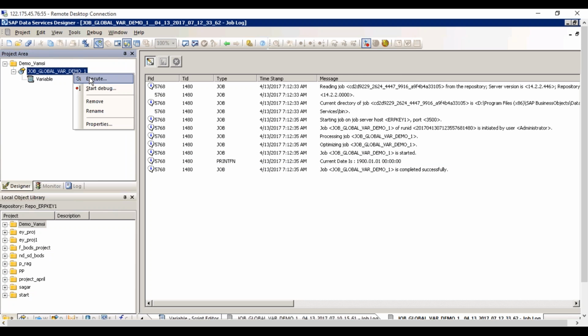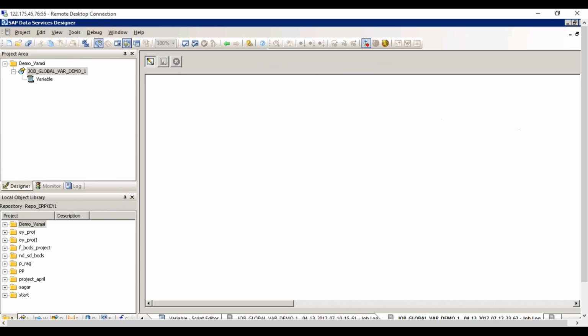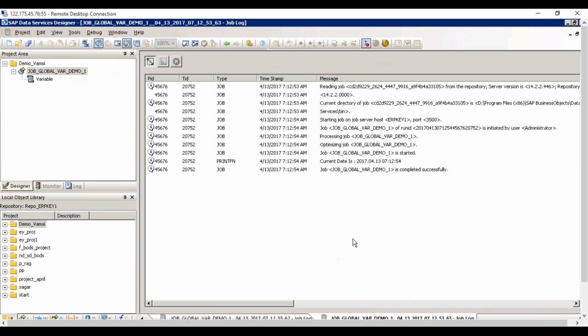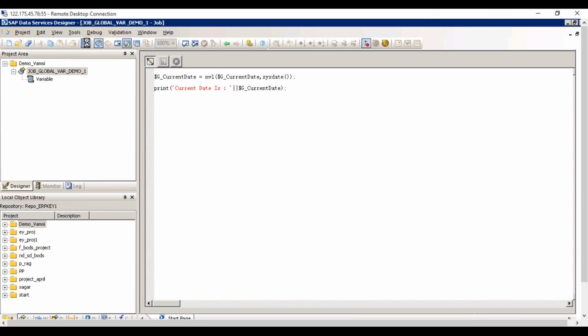Now let us execute this one more time without passing any value, that means it is a null. When it is a null, we are defaulting it to the current timestamp. So hope this part is clear.